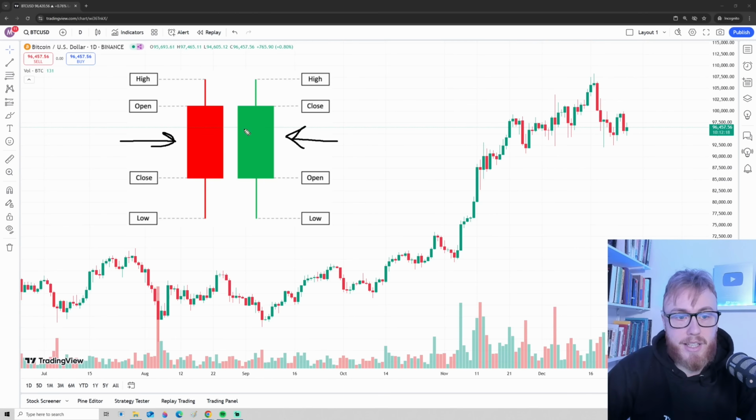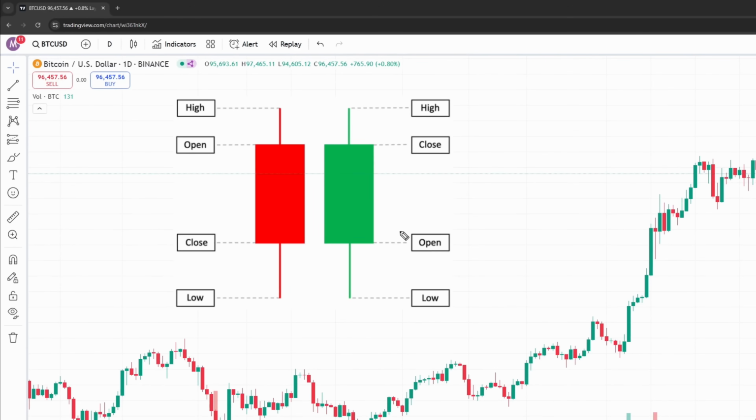And let's quickly take a look at how to understand these candles. What a green candle basically means is that the price went up during this candle. And what a red candle means is that the price went down during this candle. You can see at the bottom of the green candle, it says open. This right here is when the candle started.